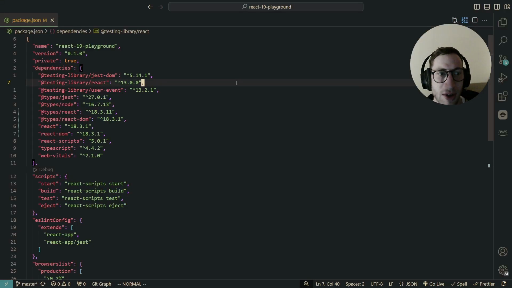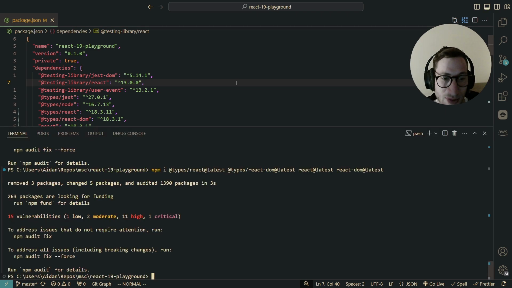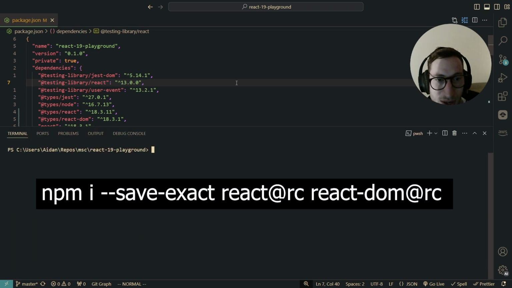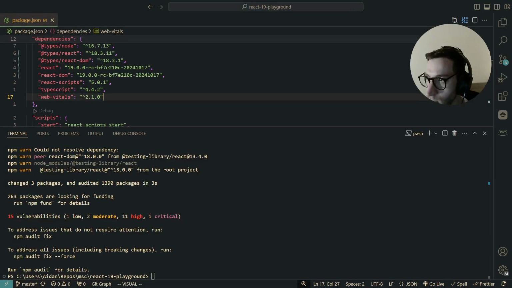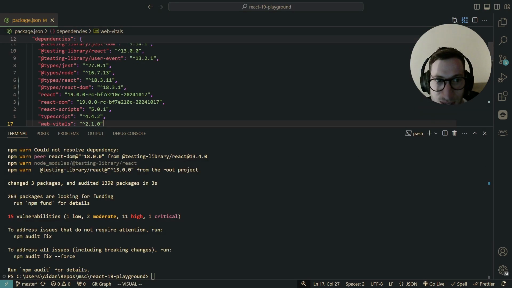But because we can't just say npm install React 19 or React latest, you actually have to clear the terminal and install the specific React RC version. So we do save exact react@rc and react-dom@rc. If you're just using React, that's fine, that is everything you need to do.